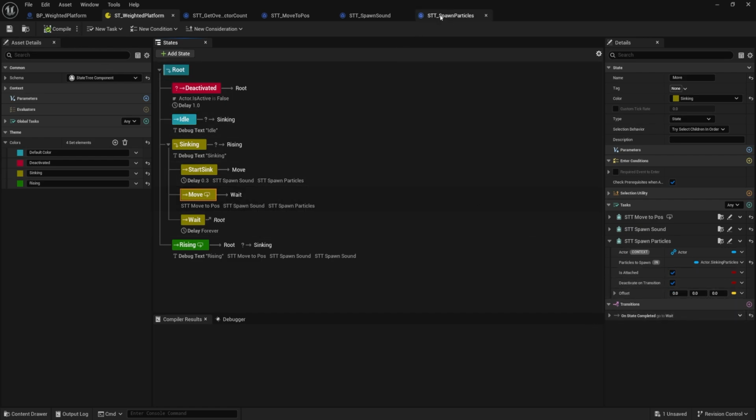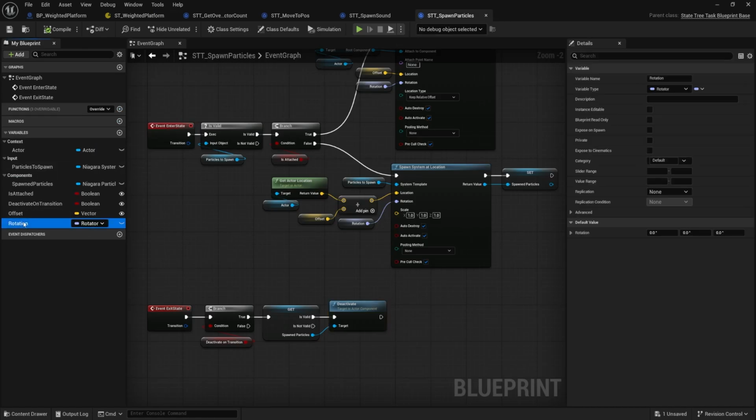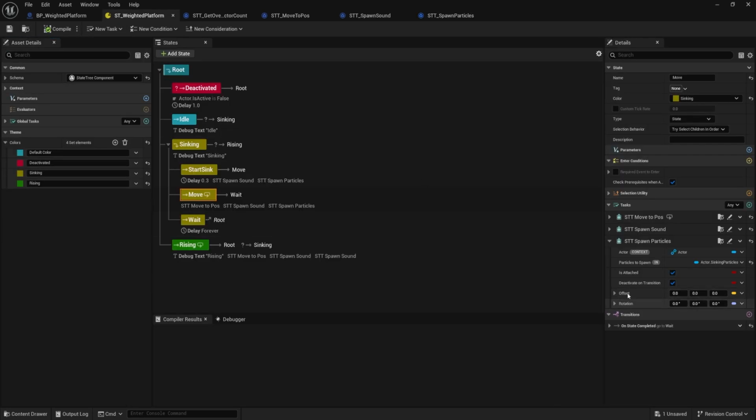I'm noticing that we didn't mark our rotation. So let's come back to our rotation, mark that as editable. I'll probably want to use that a little bit later. So compile, save. And now we can put in a different rotation if we want. So I'm not going to, but I could.